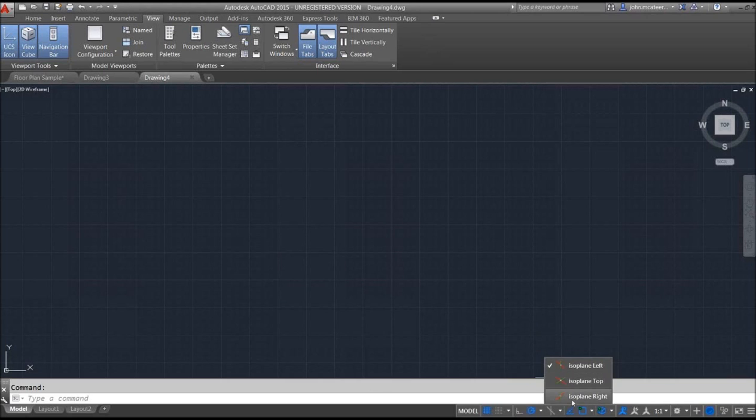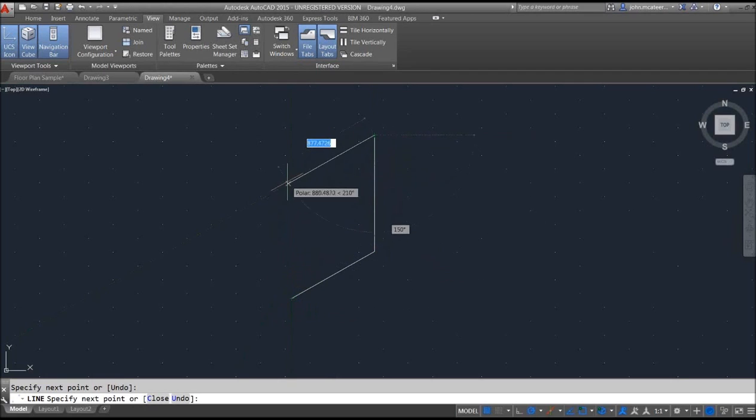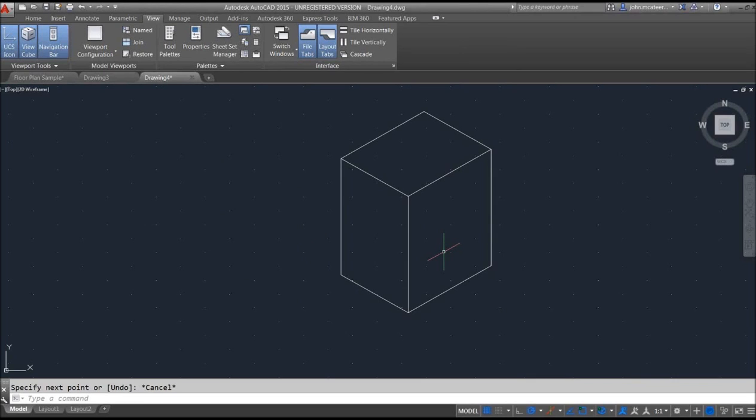Okay, so you can go left, right, or top. Okay, I'll just go right, make sure the tool is turned on. So when I start drawing lines, I can instantly start drafting just an isometric sketch. And your tracking works and so on. Okay, there you go. If you use top or left, obviously it will just alter the angles, 30 on one side, 60 on the other, and so on.